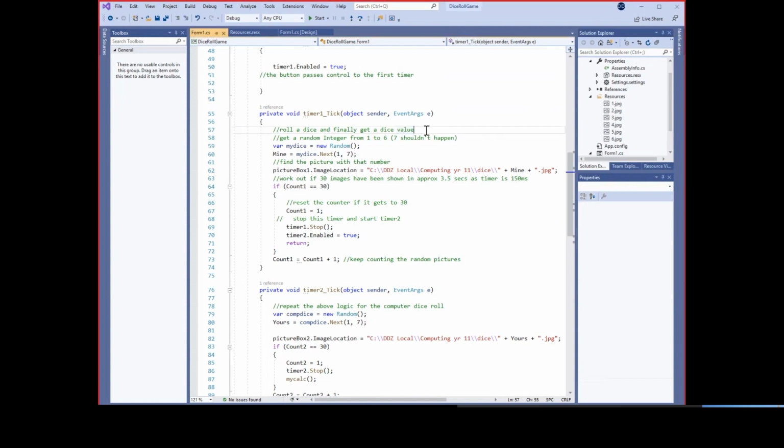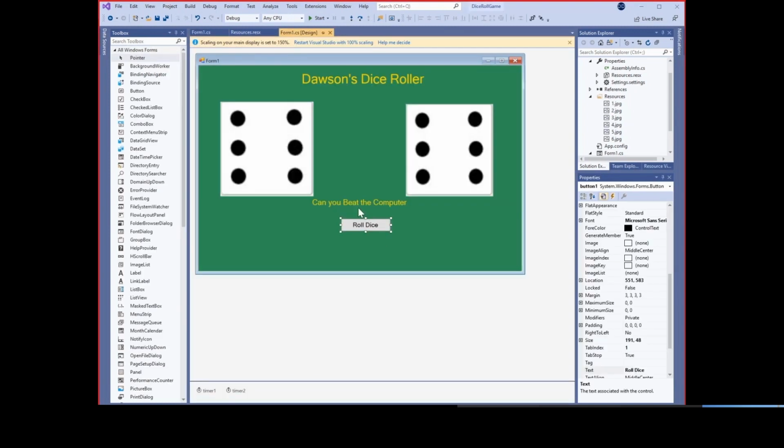it puts another image on the screen. 150 milliseconds is about 1/8 of a second. That means that 8 dice will show every second because a new dice is shown every new value of the tick, the ticking of the clock, of the computer clock. And you tell the computer clock how many ticks you want it to make in here.